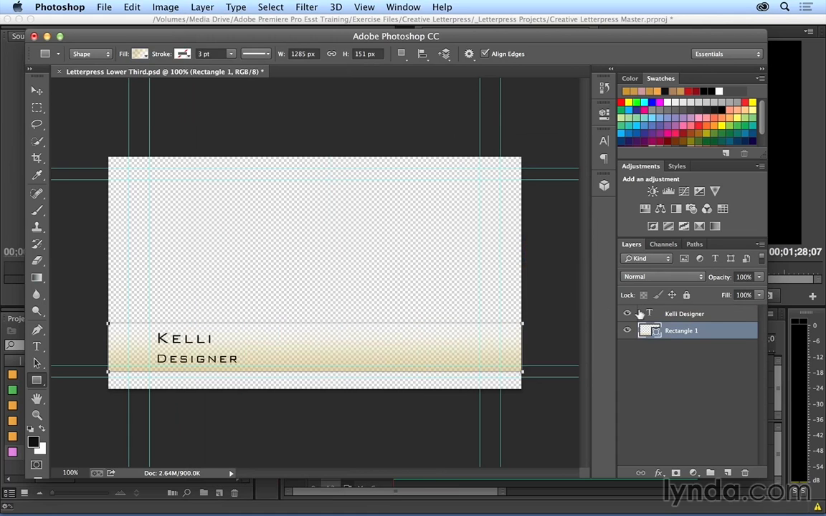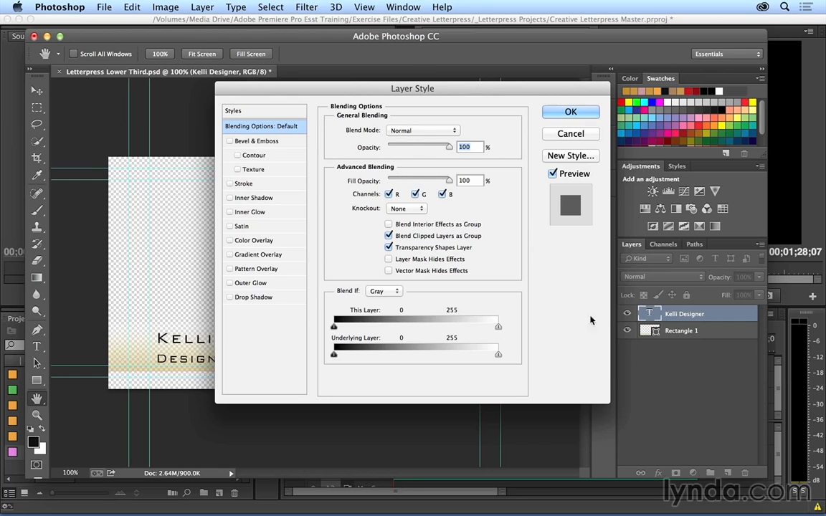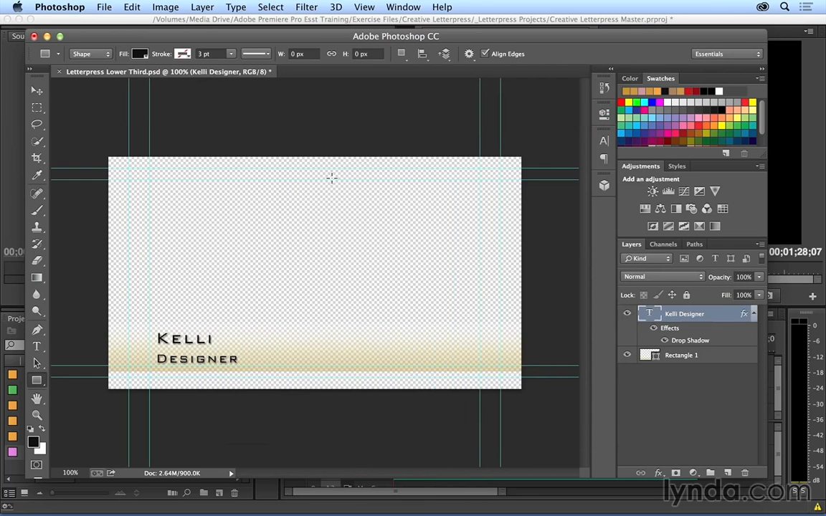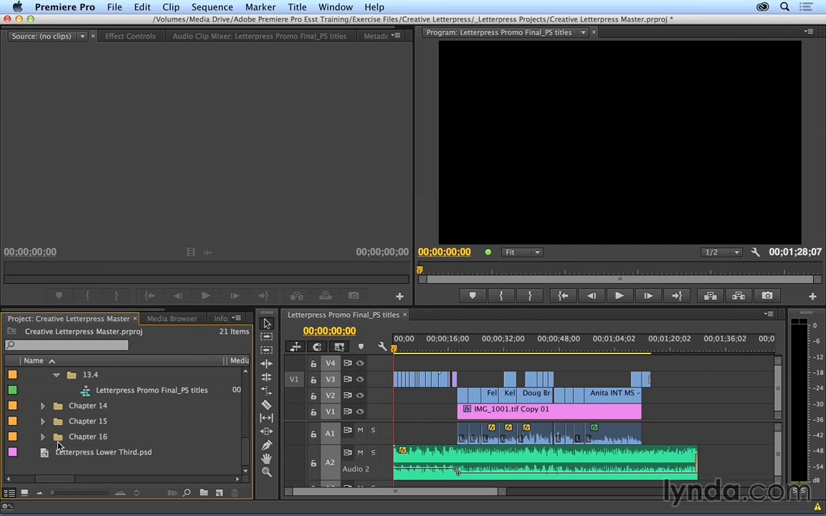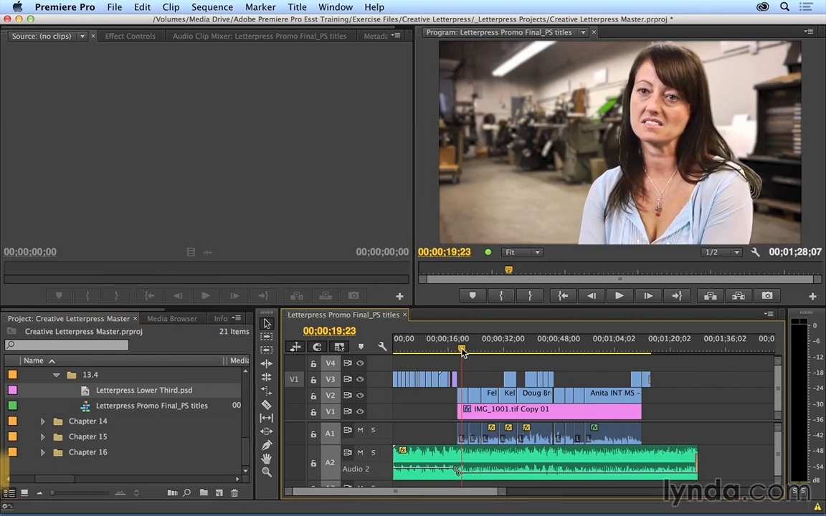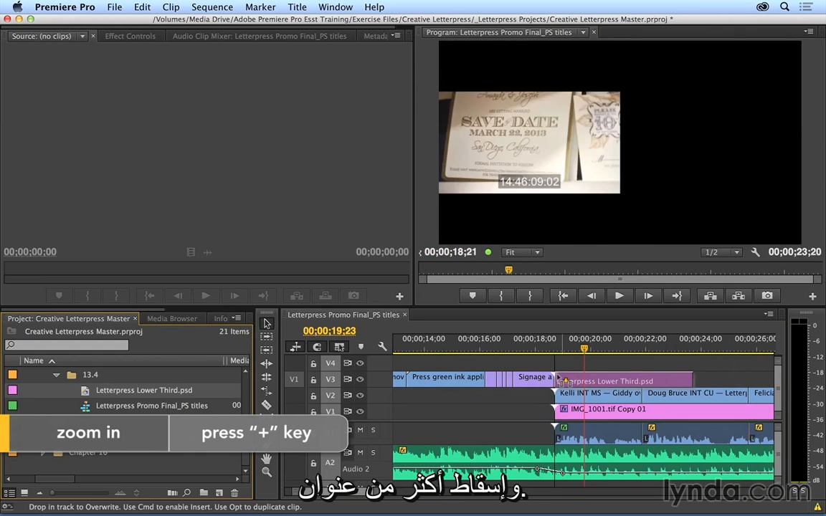like so. And I'm going to just come into blending options on Kelly's layer and just give it a basic drop shadow. We'll bring the distance back just a little bit and the opacity up. And I'll say OK. Now, all I'm going to do is save this, Command-S or Control-S on a PC, and I'll head back over to Premiere. And there's my title. I'm going to drop it in my 13.4 bin. And we want that over Kelly, so I'm going to zoom in, and drop the title over her video.